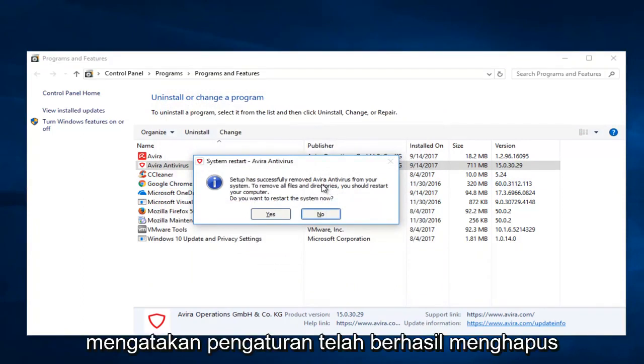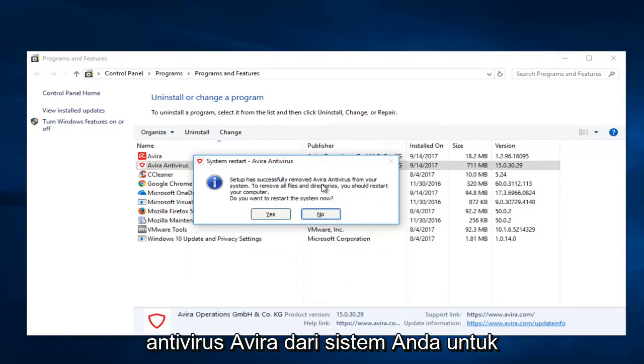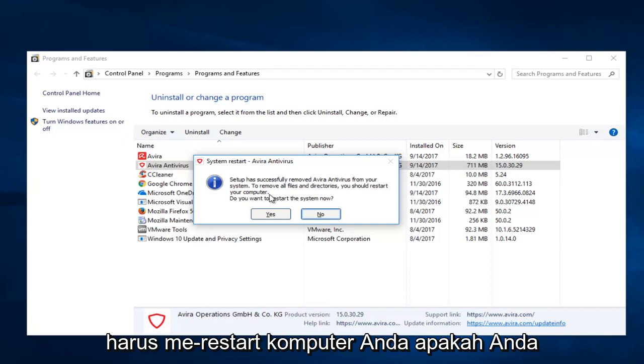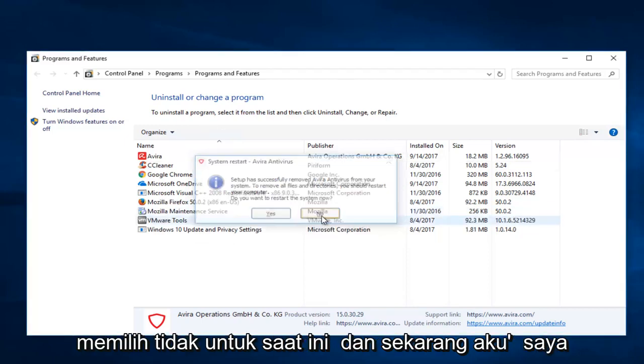It says setup has successfully removed Avira antivirus from your system. To remove all files and directories, you should restart your computer. Do you want to restart the system now? I'm going to select no for the moment.